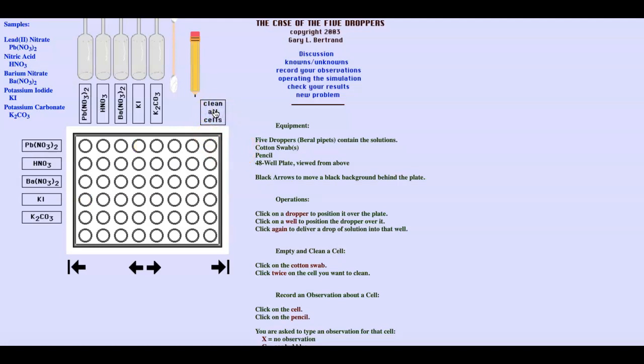So as you're finishing up today's lab, I hope this helps you to learn better how to do these double replacement reactions.